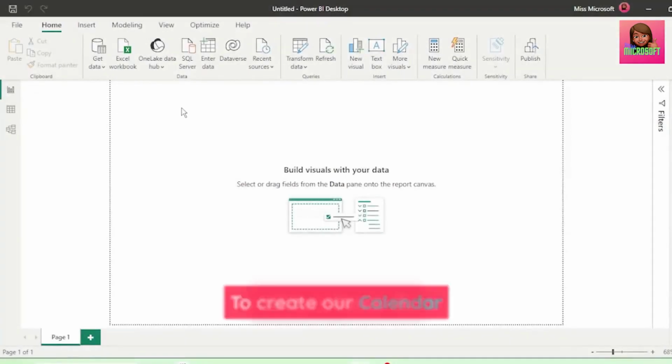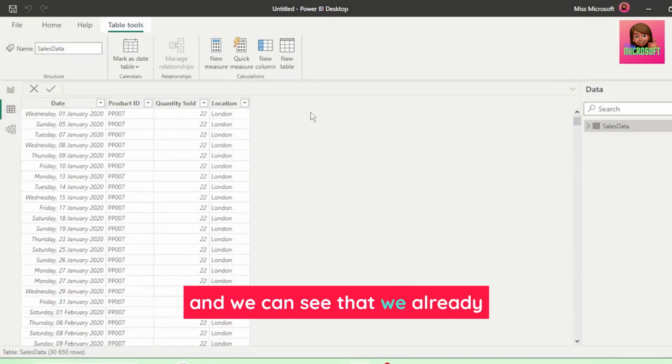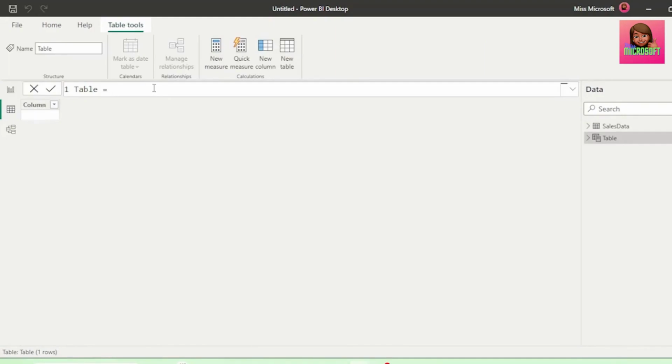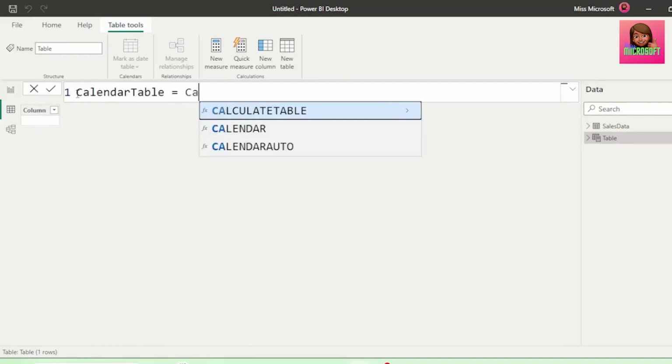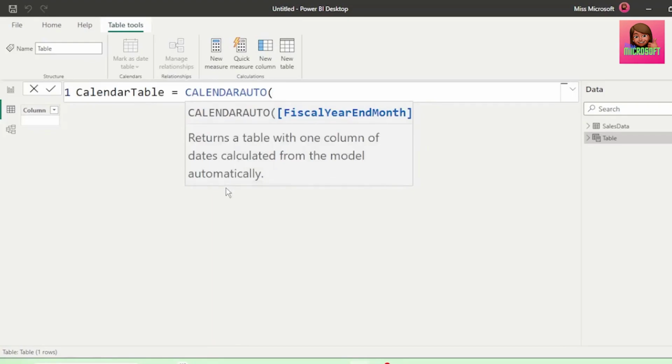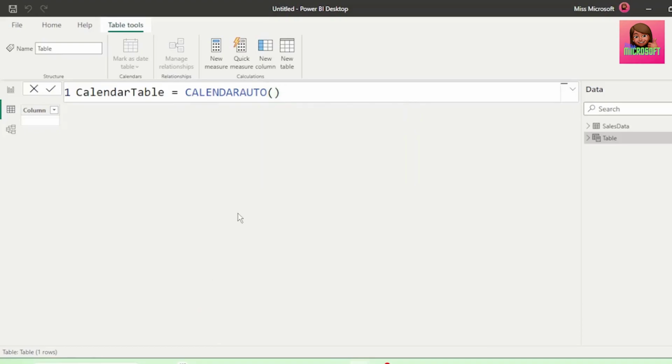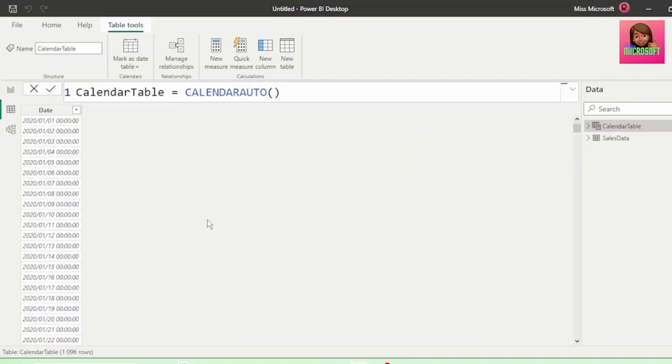To create our calendar table in Power BI, let's go to the Data View tab, and we can see that we already have our data imported into Power BI. Let's click on Table Tools, click on New Table, and here in our formula bar, let's call this Calendar Table equals and type Calendar. And we want Calendar Auto, so let's select it from our IntelliSense. This function returns a single column of dates that are automatically generated from all the dates in our model. Let's insert a closed bracket and hit enter, and we have our dates.